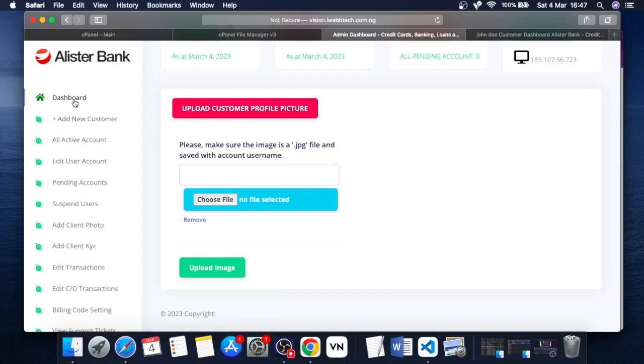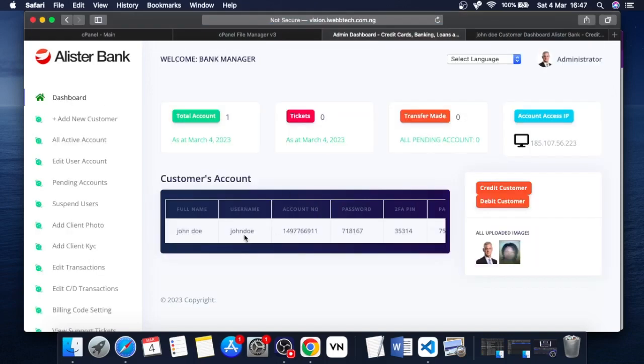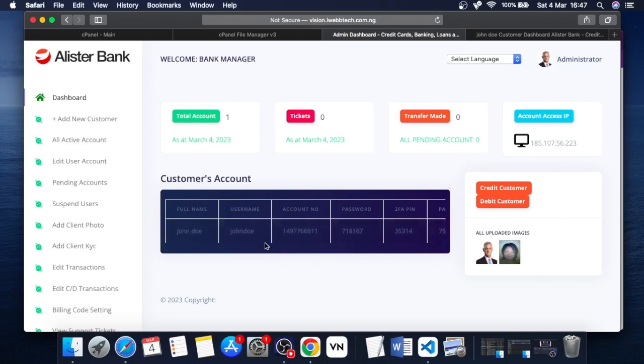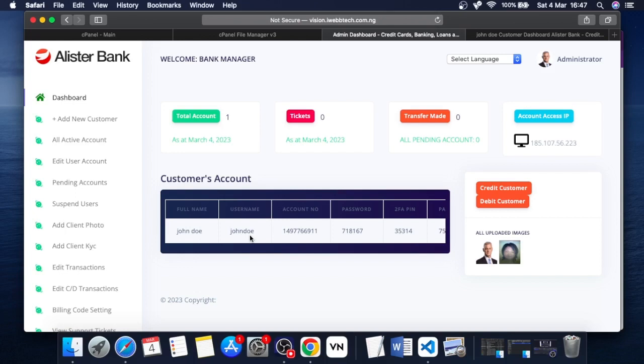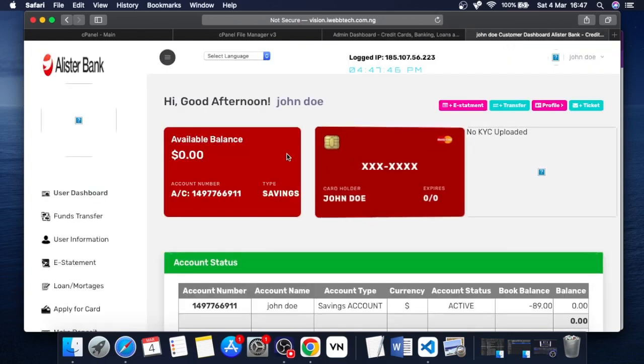So let's go to the dashboard and let's see what the username is. You can see the username is John Doe, all written together, John Doe. So you have to make sure that the file name is the username, and it's also a .jpg file. So you're going to make sure that the name of the picture is exactly this John Doe or whatever you have on your own side, and then you have to make sure it's a .jpg file. That's just the 2 conditions you have to meet, and then you will notice that you have the profile picture right here on your user dashboard.